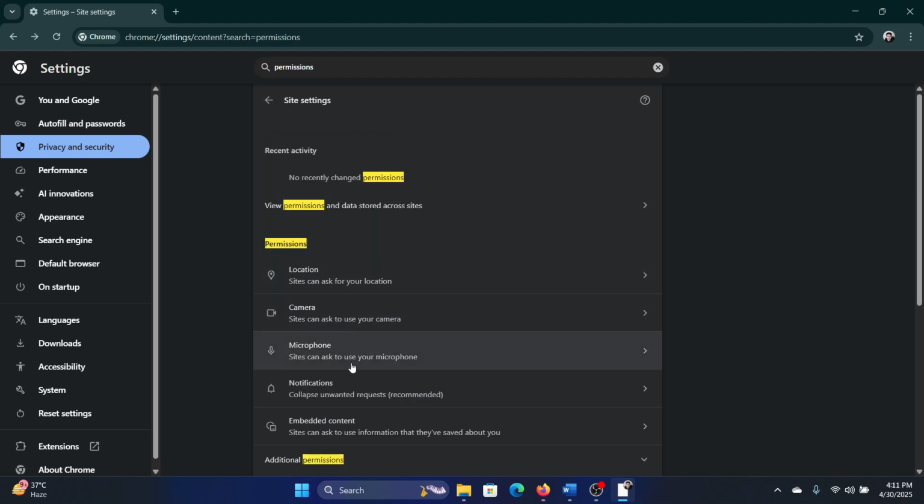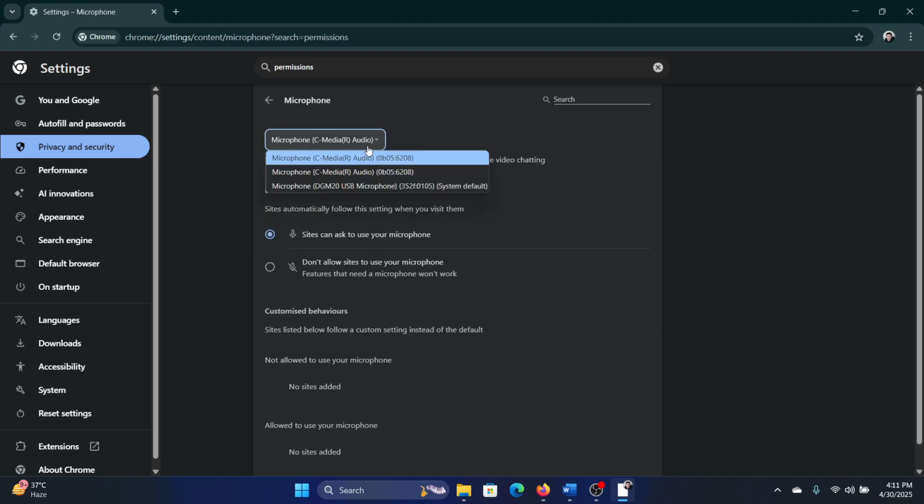Then return and go to microphone and make sure that the microphone is the correct one. Okay, I just corrected the microphone, and make sure that sites can ask to use your microphone is selected.